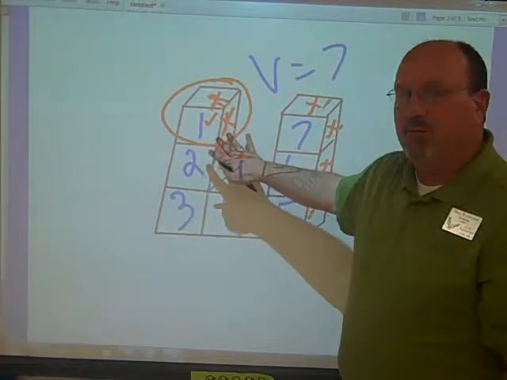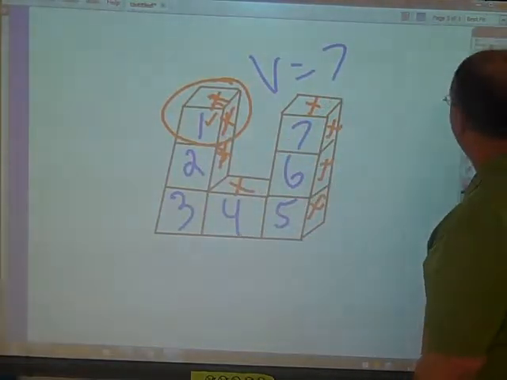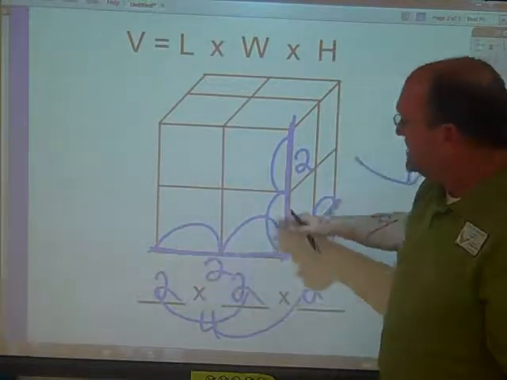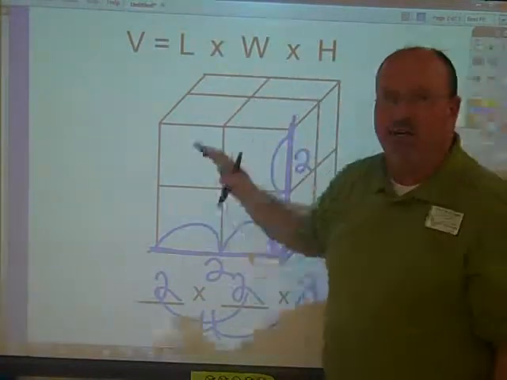So you can get the volume of an irregular shape. You can get the volume of a regular shape where you can do the arrow method, and length times width times height is volume.